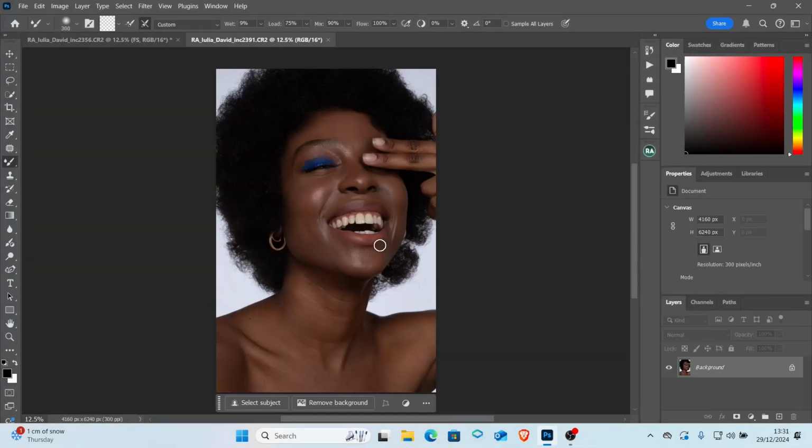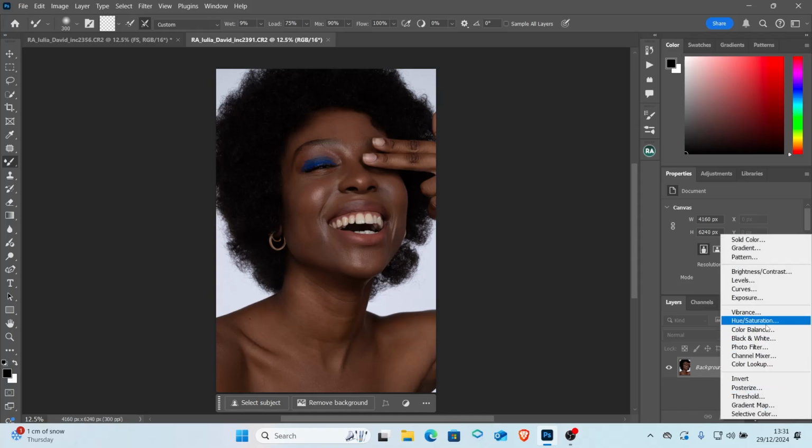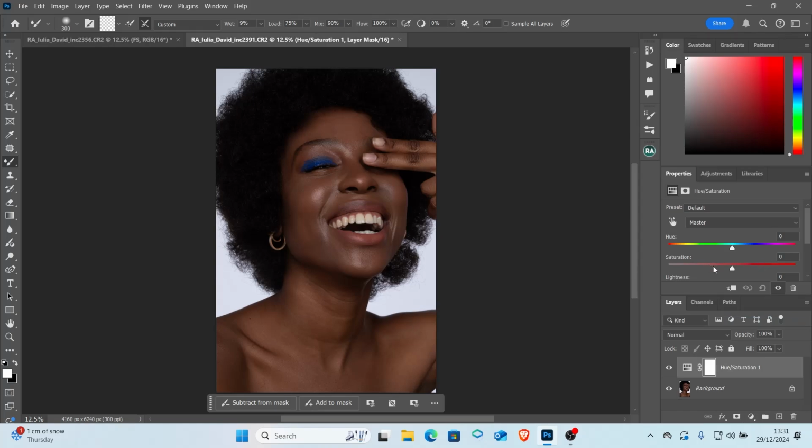All right. So to whiten teeth, the first thing you'd want to do is create a hue and saturation layer. Hue and saturation. And then you turn your saturation all the way down to -100. Okay. So once you turn the saturation to -100, you see that we have something like a black and white image. So we want to paint whites into the teeth.